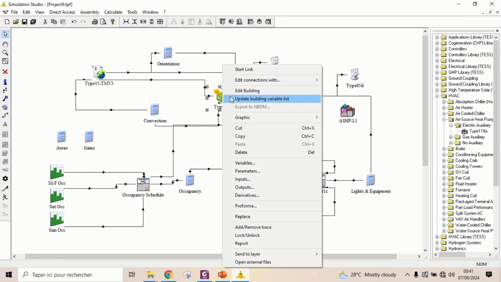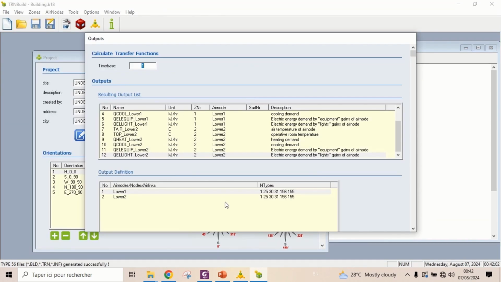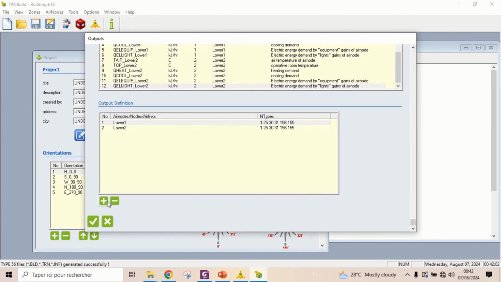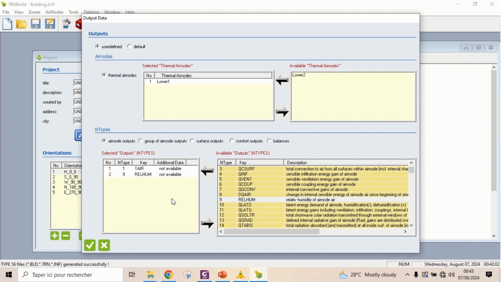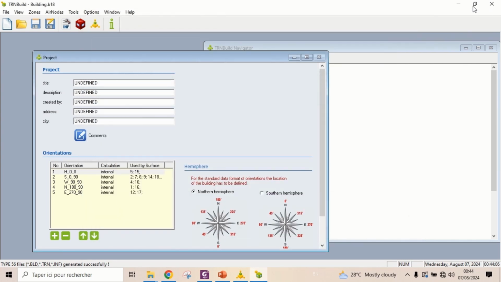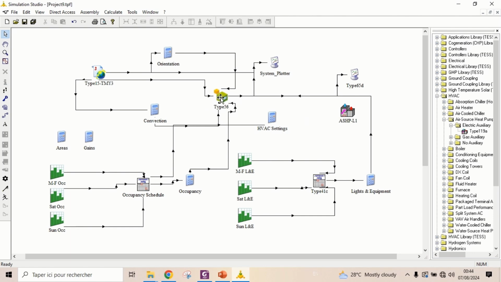Now we will edit the building and add 2 outputs from the building. First one is zone temperature and second one is relative humidity. We will only select lower one zone because we will add heat pump to this zone only. Select the outputs. Update the building's variables list.